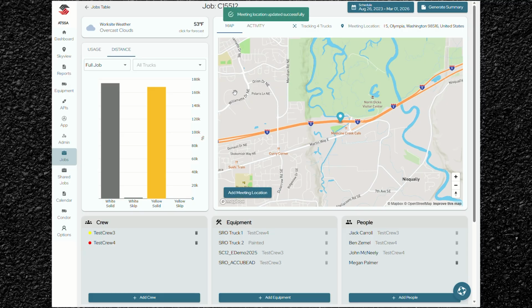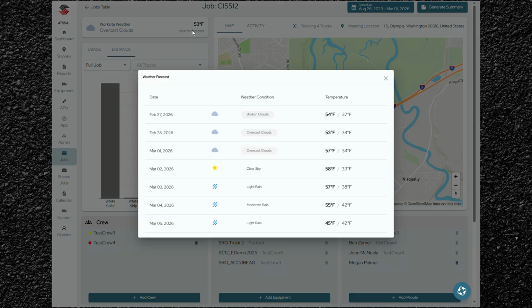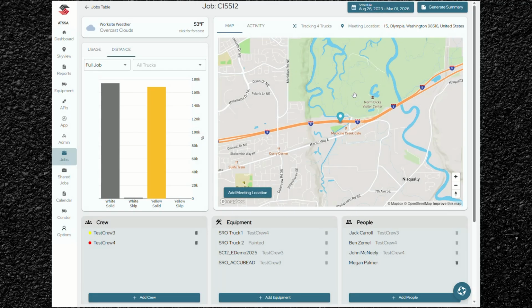When we add that, it's doing a few things in the background. First of all, it's going to update the weather forecast. So you get live weather at the actual location that you're working. And it helps you with planning around weather issues.